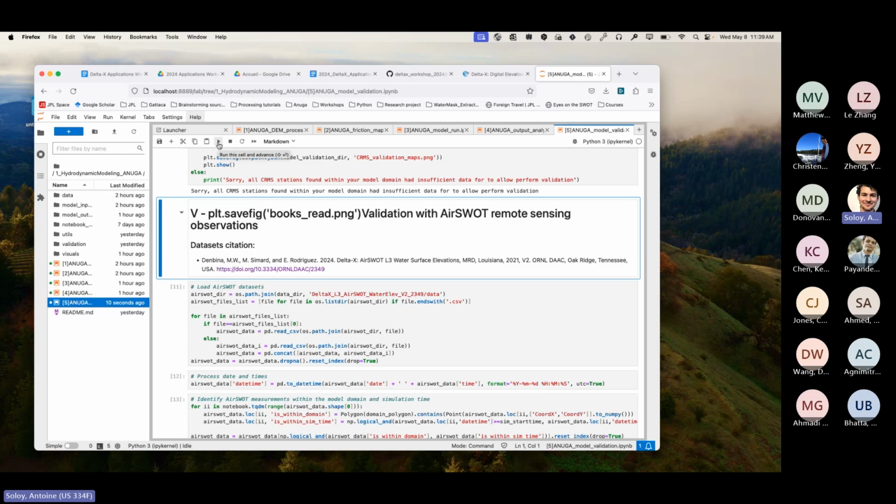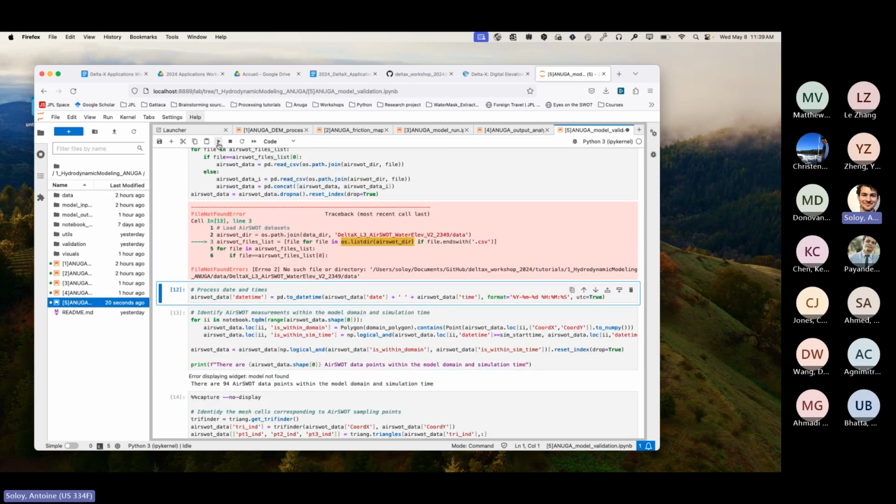On one hand, you have a time series validation, and on the other hand, you have a spatially varying type of validation.